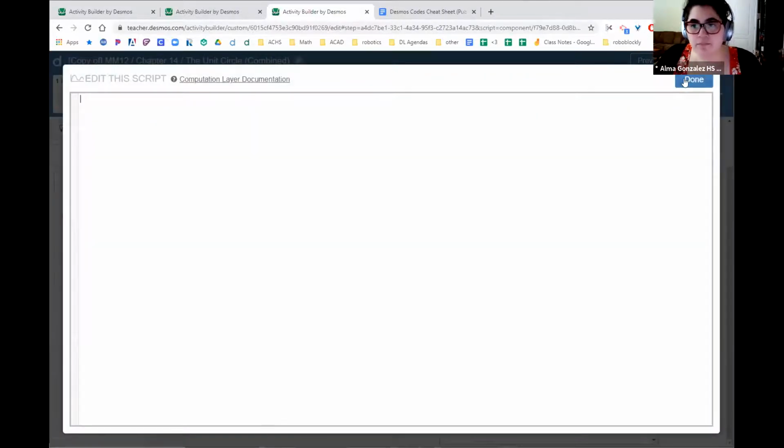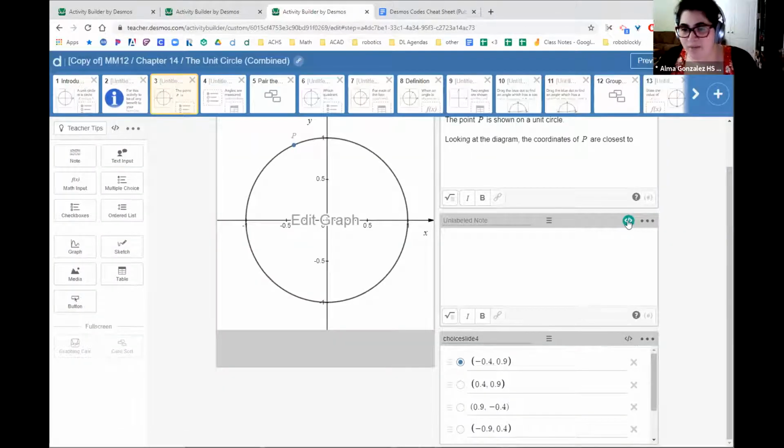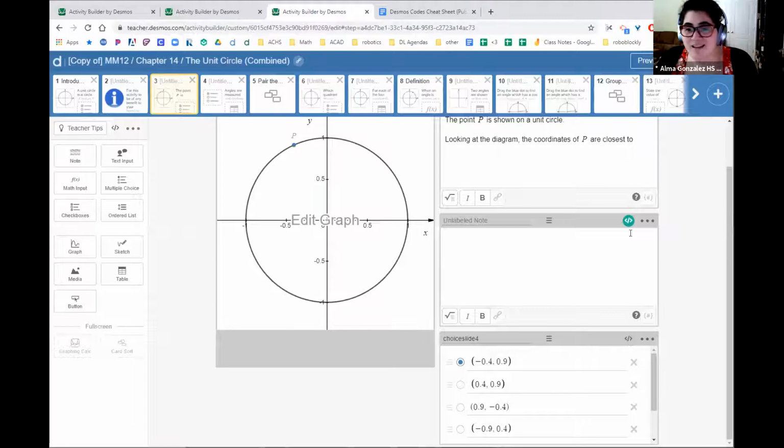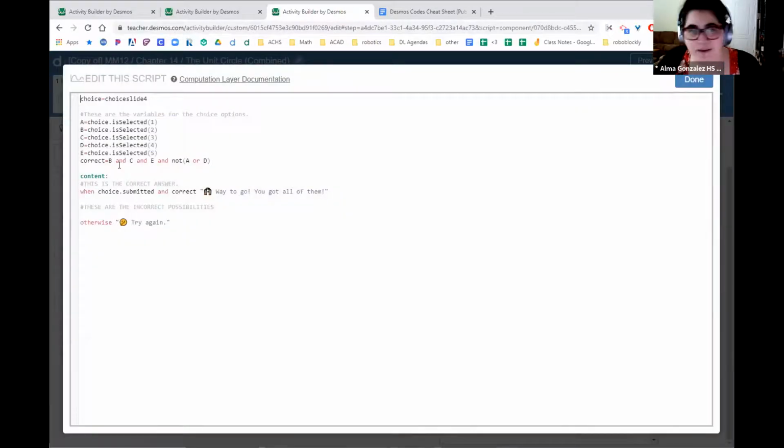So I don't want to edit the code for this one, I want to edit the code for this one. A means choice is selected 1, so if the first choice is selected, then it's going to be 1. B is if the second button is selected. This is the second button, this is the third, the fourth, or the fifth. We could delete it. I think there are only 4 of them, but you don't have to delete it because nobody's going to select 5. And the correct answer is just A.